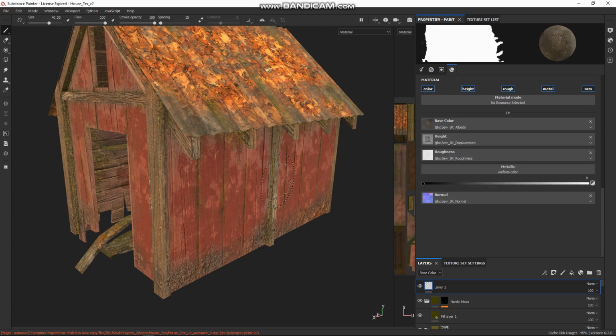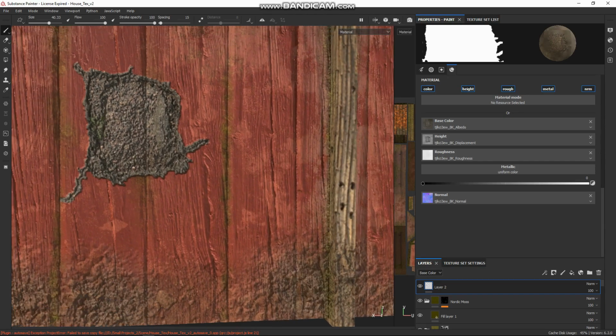Okay, so now we have the mask. This mask is basically only the area where it's going to place the material from this one right here. So if you press this one right here, give it a moment because my computer's being slow. There you go. Pretty simple. Easy as that.